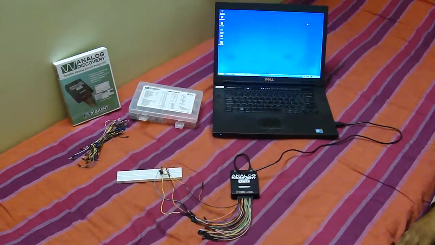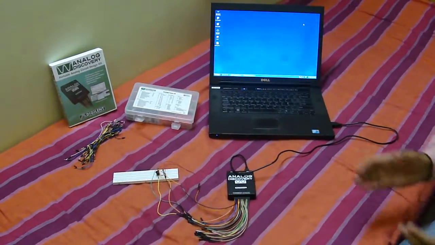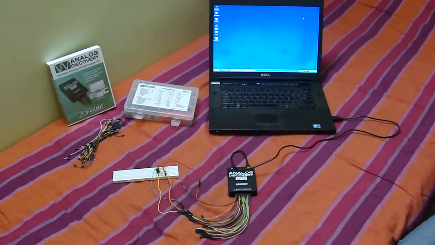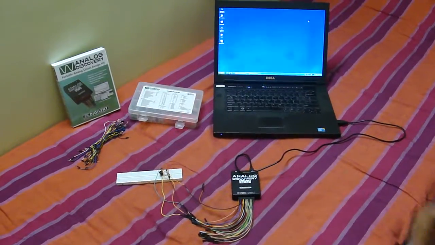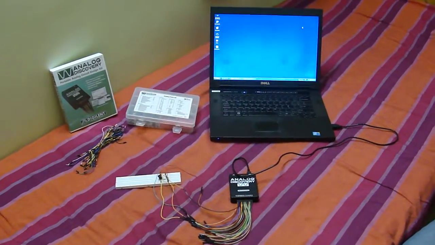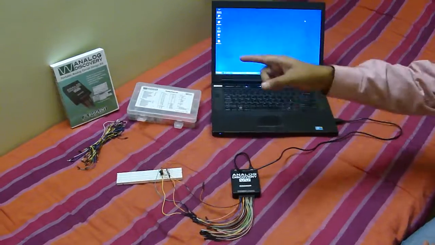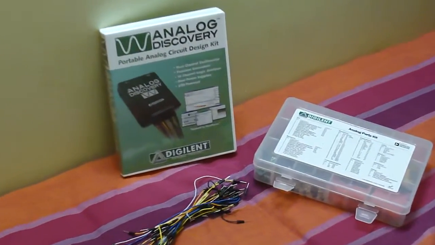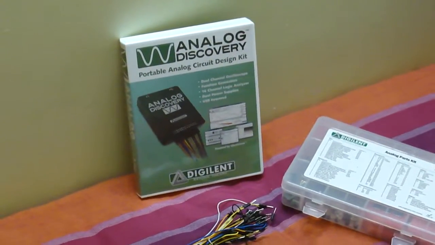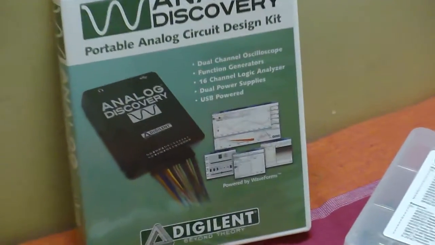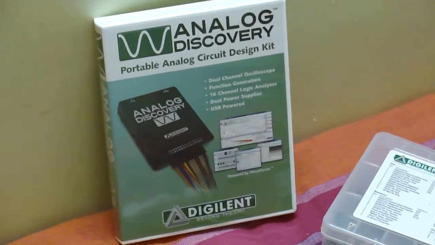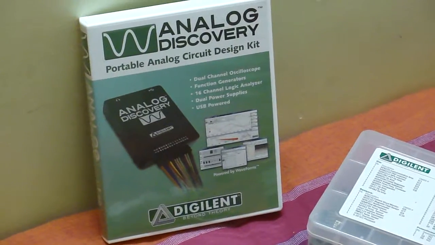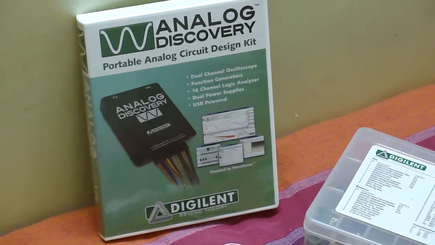In this presentation, we are going to be taking you through the implementation of a simple passive bandpass filter with the help of Analog Discovery Kit and Waveform Software. Analog Discovery Kit is a portable analog circuit design kit which comes with features like dual channel oscilloscope, function generator, 16 channel logic analyzer and dual power supply. And the uniqueness of Analog Discovery Kit is it is powered by USB itself.